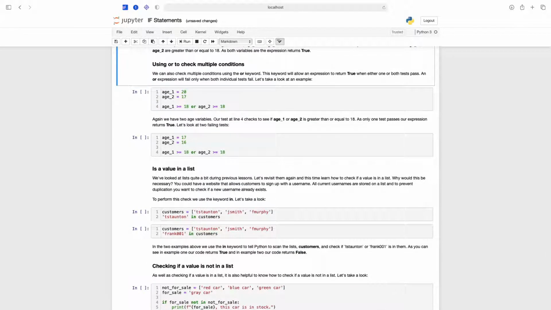We can also use the keyword or to check multiple conditions. This keyword will allow an expression to return true when either one or both tests pass. An or expression will fail only when both individual tests fail.